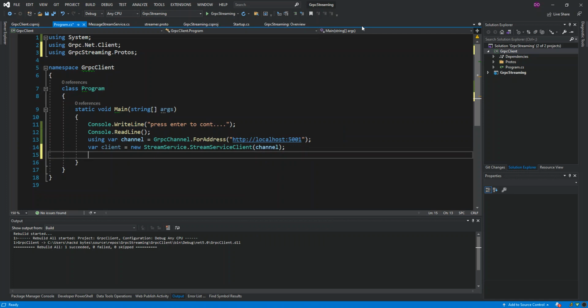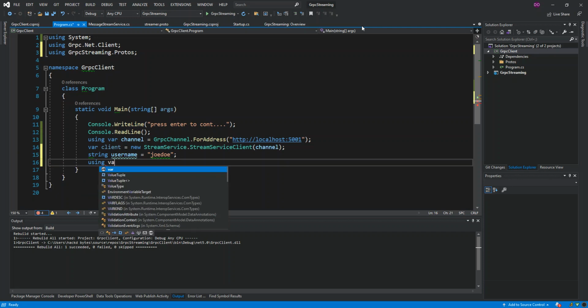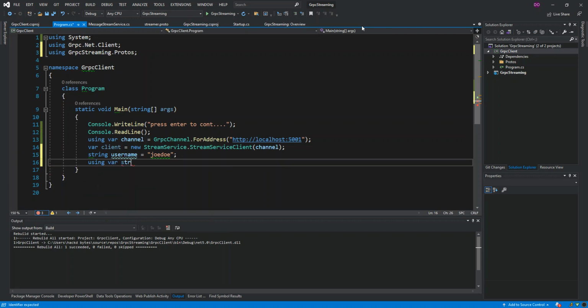So what we do after the channel is we're just gonna put a variable string. That will be our username. This will be equal to, put any user that you want, John Doe, whatever. It doesn't really matter. So the next part is using a variable. We call this variable stream, and this will be equal to client dot StartStreaming.